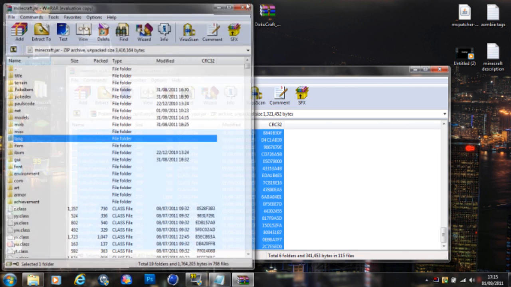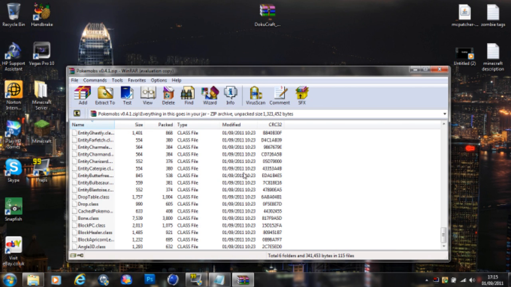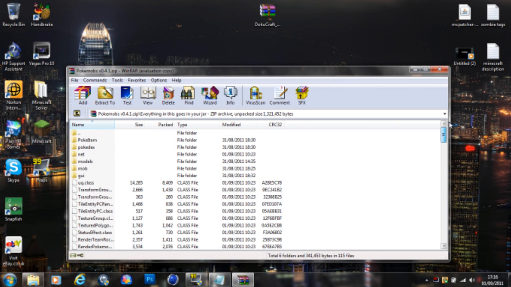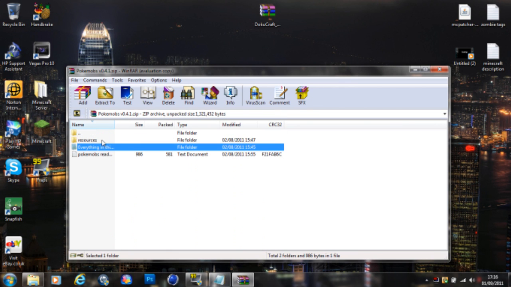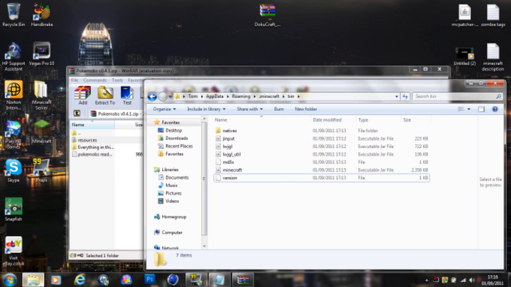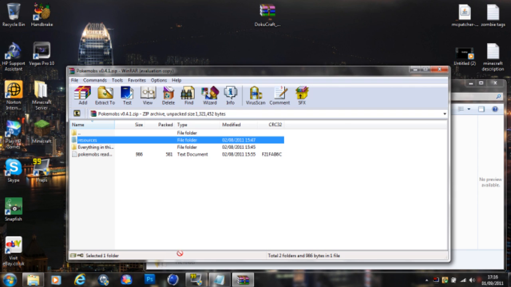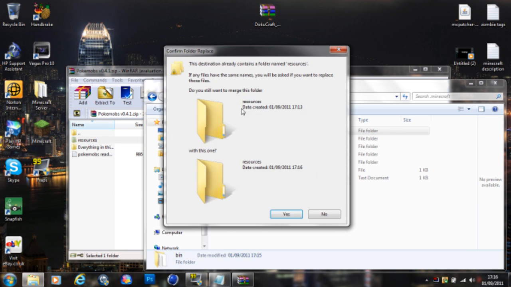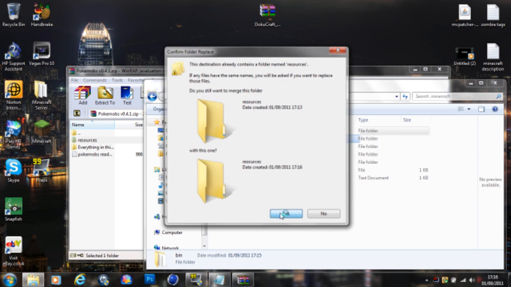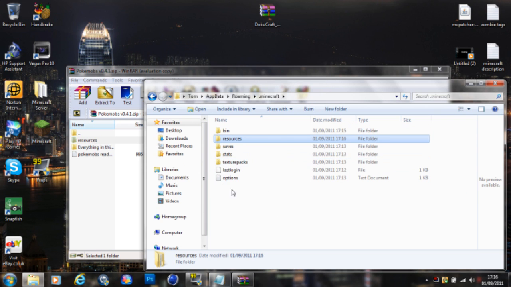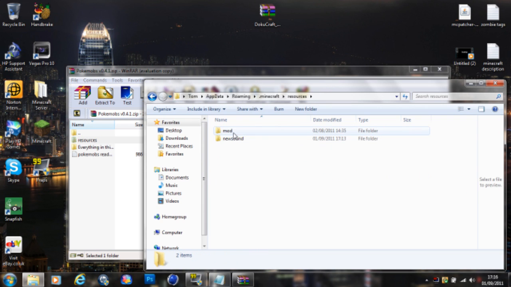Now you can X off that, you don't need that anymore, but you still need Pokemobs open. So what I'm going to do is double click that, resources. Remember we still had that file open before, bin. Right, what I'm going to do is go to .minecraft, you can click back or click .minecraft at the top. And see resources here, all you're going to do is drag the resources in Pokemobs over into there, and it might come up with this, click yes. Then there you go, when you open it now, it'll have mod, new sound, and stuff like that.